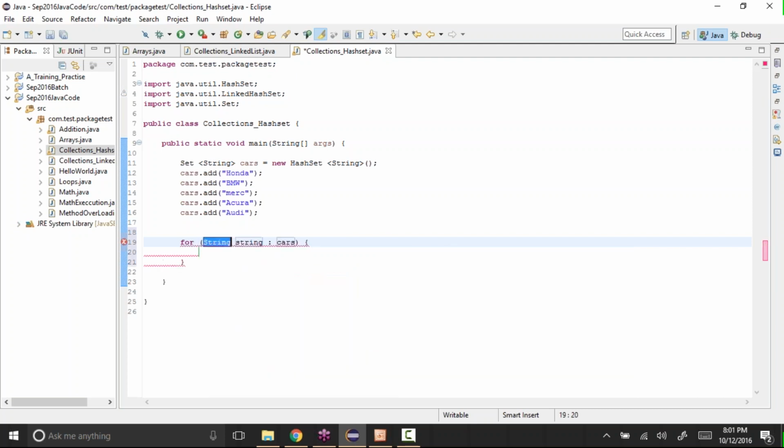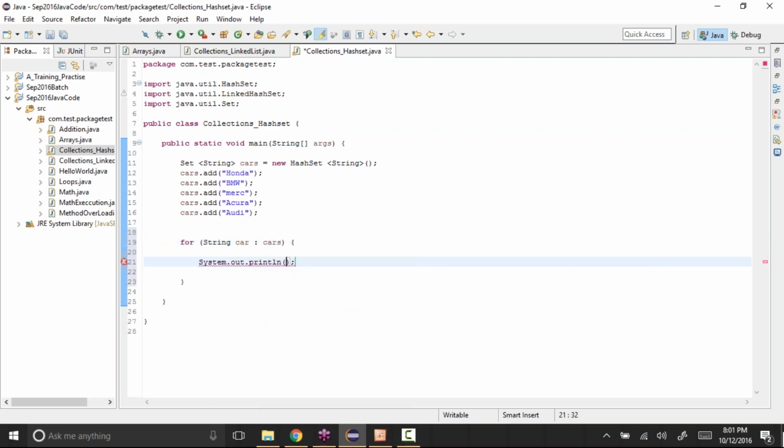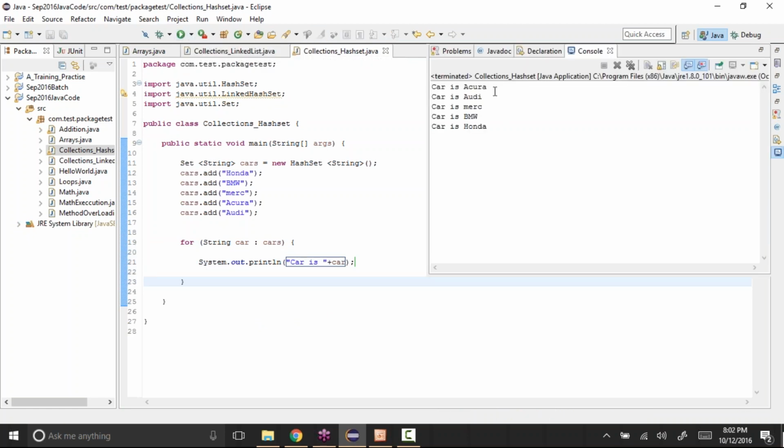To iterate over the strings, I can say car in cars, and let's say System.out.println car is plus car. Now if I save and run this, see, we added Honda, BMW, Merc, Acura, Audi. But when you are trying to display, it is displayed in a different way. First is Acura, Audi, then Merc, then BMW, then Honda.